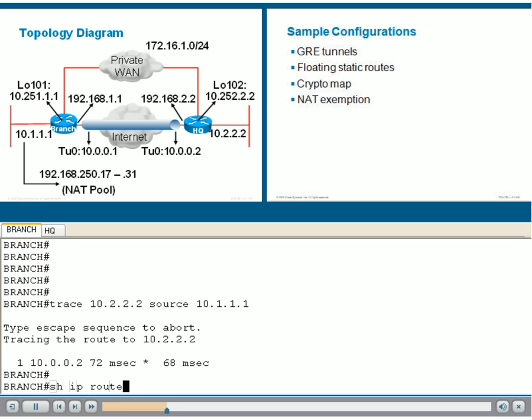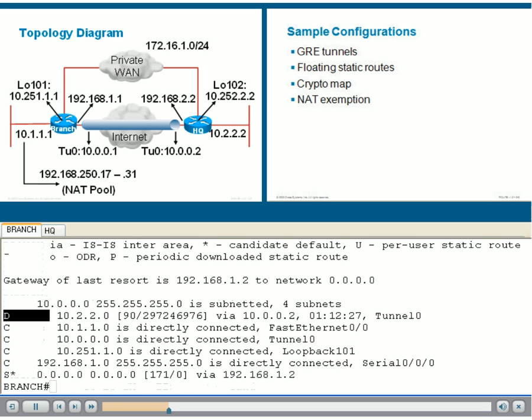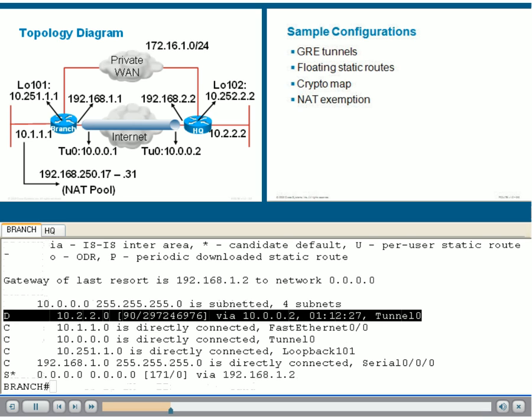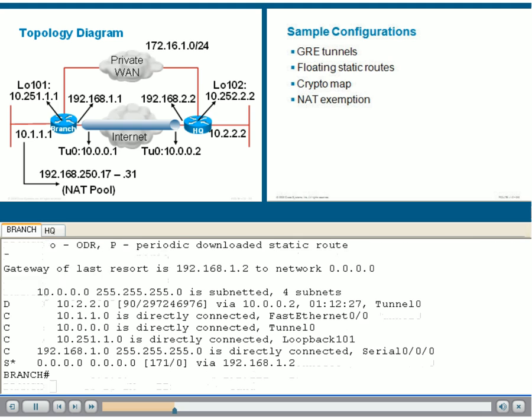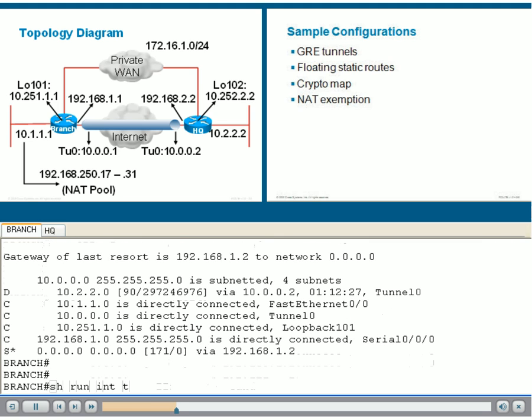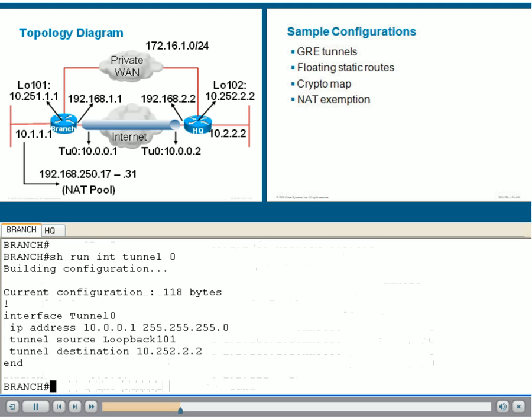If you look at our routing table, we learned about the 10.2.2.0 network via our tunnel interface. This is part of our GRE tunnel configuration. Let's display the final configuration of our Tunnel 0 interface. We have this IP address and IP subnet on the tunnel interface, which is nothing more than our point-to-point link to carry EIGRP advertisements. We sourced them at the loopback interfaces, which is why our tunnel sources and destinations match the loopback interfaces in our topology diagram.